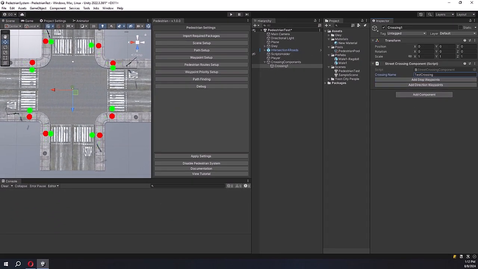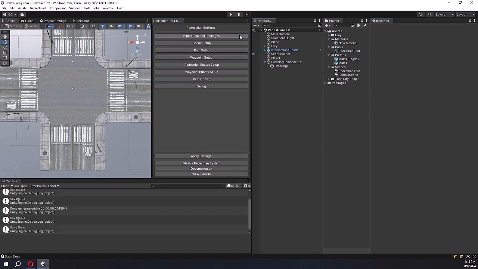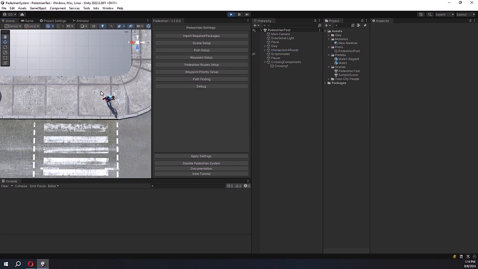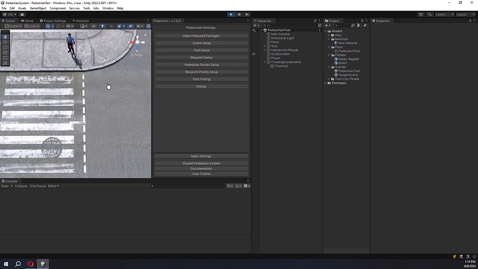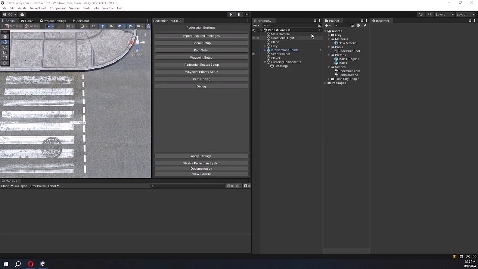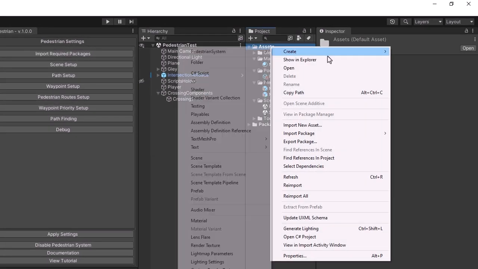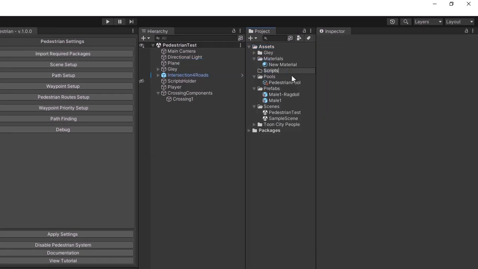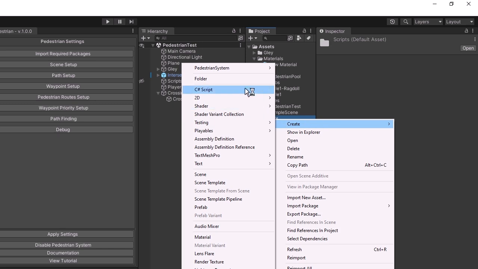The setup is done. Because you added an intersection component, you have to press Apply settings again. Now, as you can see, the pedestrian will stop there and will wait indefinitely because the state of the crossing component will never change. It will change only from a script, so I will create a simple script to change that component automatically as an example.